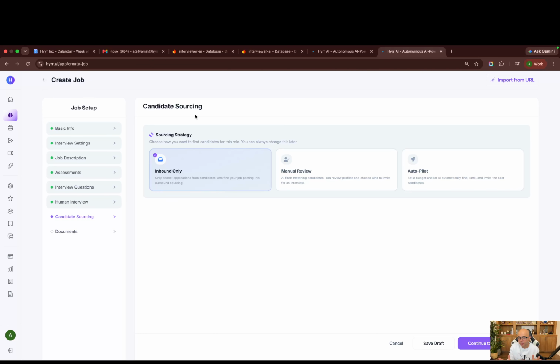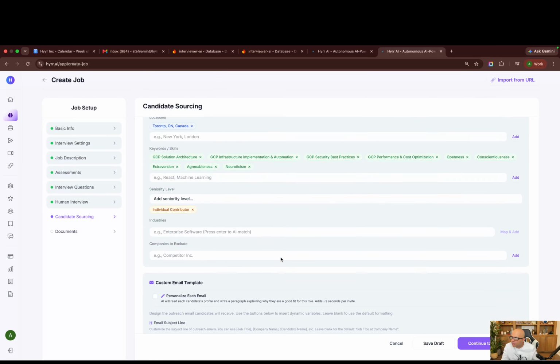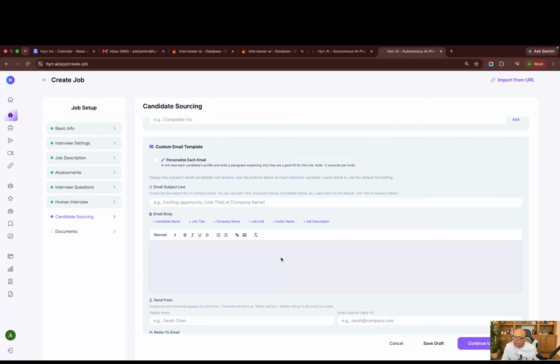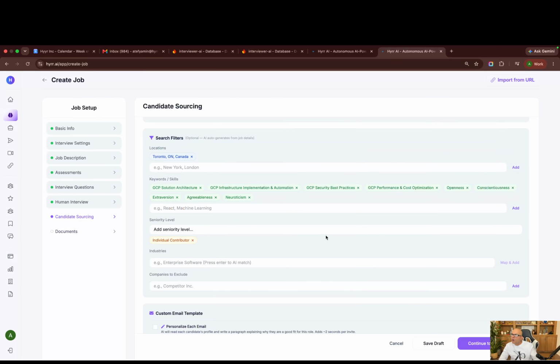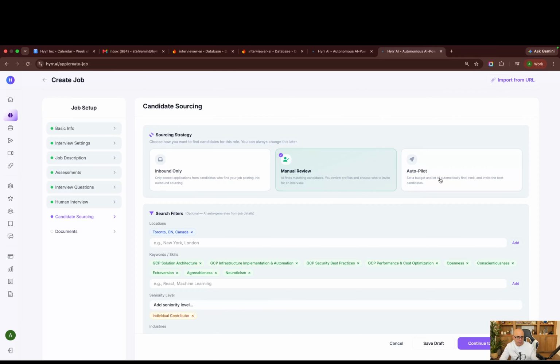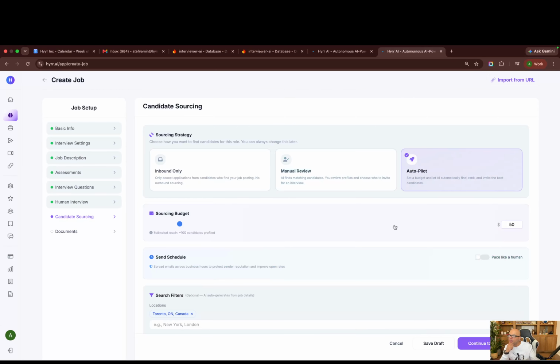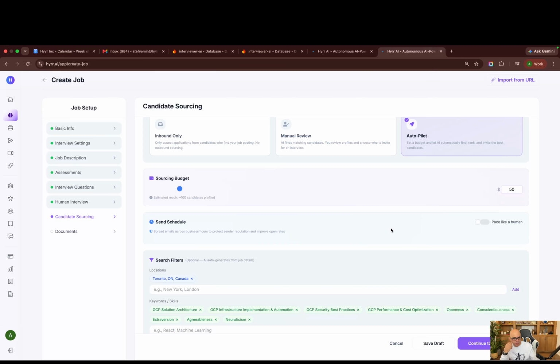I'm going to go to the next, and here we have the candidate sourcing. So we have access to approximately 300 million candidate profiles. You can either manually find candidates for your job and then send them customized emails, or you can let our system do an autopilot, and over a period of 3-4 days, or 1 day, depending on how you configure it, it can send emails to the potential candidates and invite them for interviews.